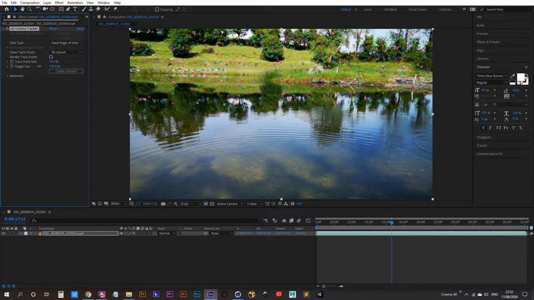Now you can see we're getting a message that says no depth from a tripod pan solve. So After Effects, basically the AI in After Effects, has decided that the camera was a tripod pan, so I wasn't moving in and out of the scene. I was just kind of holding my camera and just panning around. So that's not going to be a problem at all. We can reduce the track point size down to about 41%, and the target size we can reduce down to about the same.